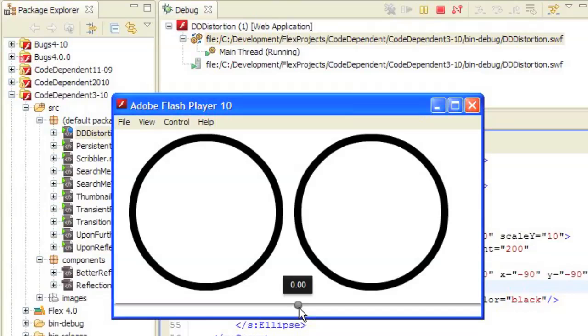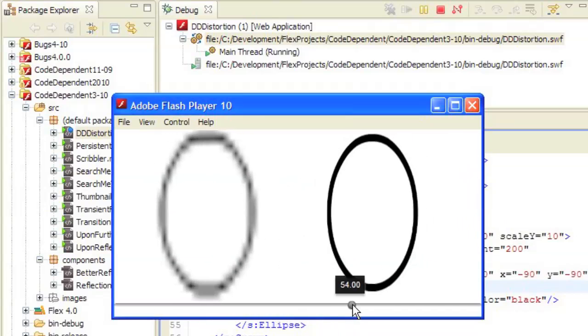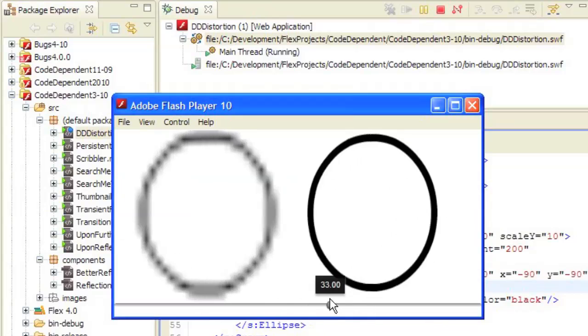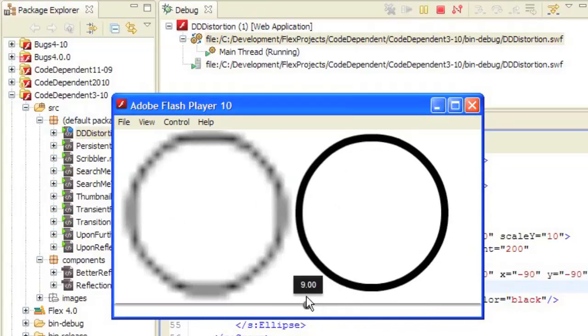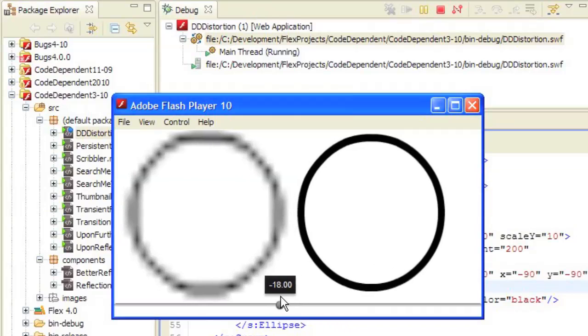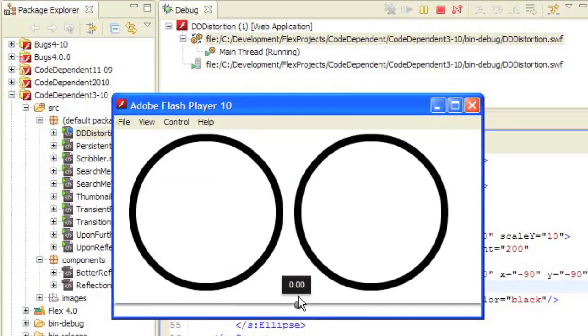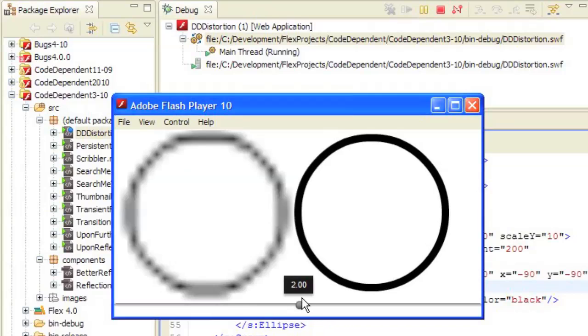And watch what happens to the one on the left. It got all nasty blurry, didn't it? And the one on the right looks great. Right? So every time we come back to 0, you'll notice a little blip there as we get back to 0. The one on the left comes back into focus. Right? So what is going on there?